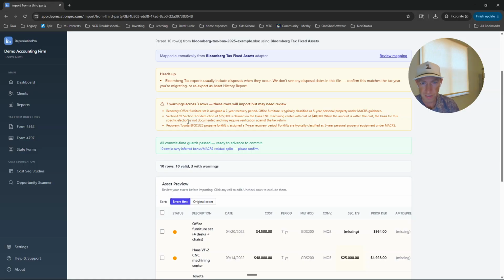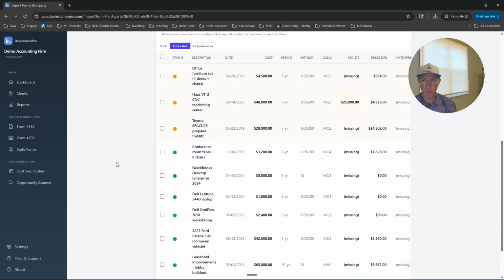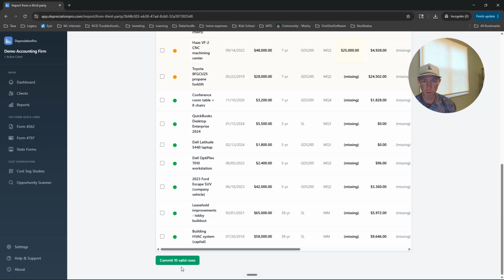The second, this is pretty fun in that we raise flags for things that are atypical. Non-blocking, but atypical. For instance, this office furniture was set to a 7-year recovery period. We think that, well, we kind of assumed that it was going to be 5-year personal property coming under the macros guidance. So of note, we are not going to block the import of those data.